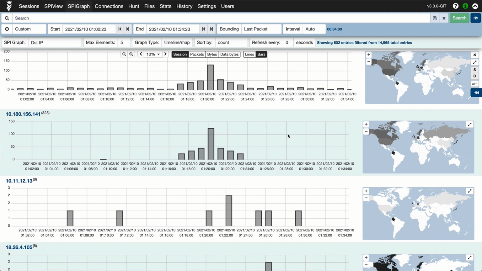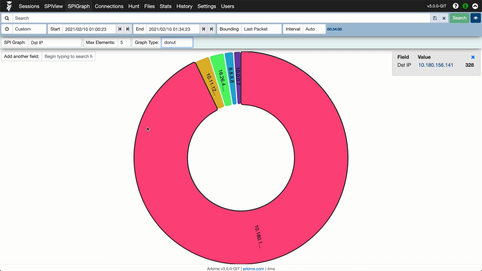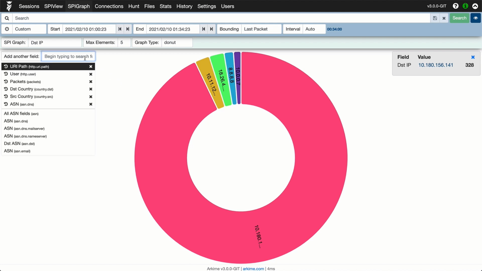Another view you might use to look at this data in a different way is a donut graph. Here you can see, yep, same data. That destination IP is a bulk of the sessions. One thing unique about the donut graph as opposed to the timeline graph is we can add more fields and layer them. So we can add the user.